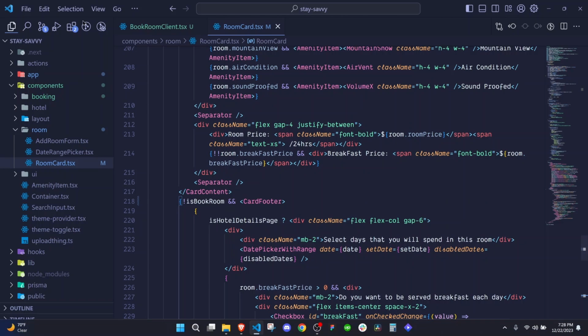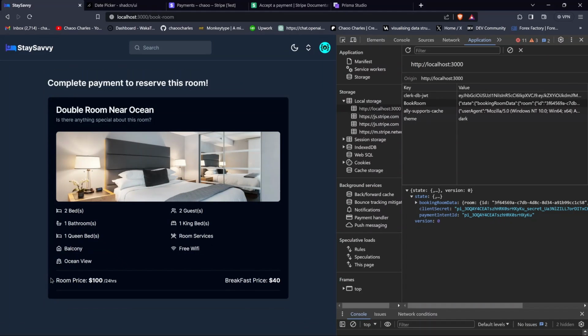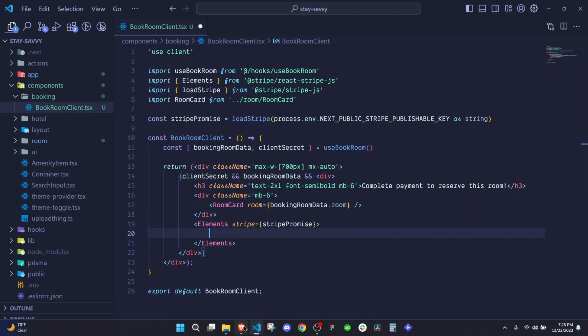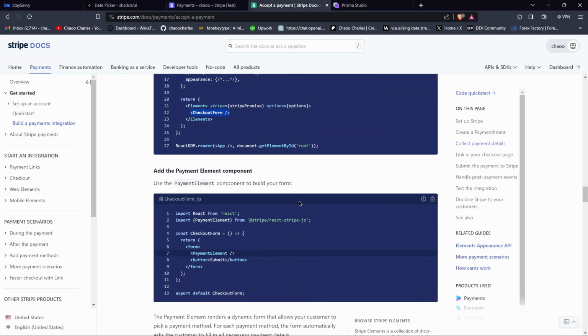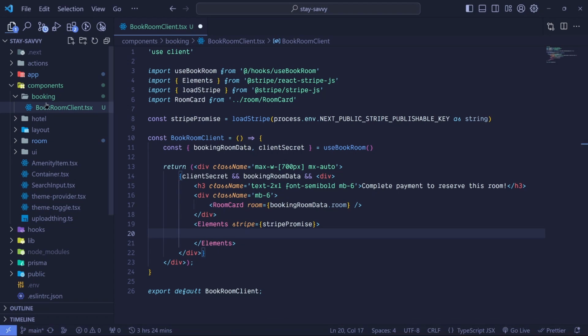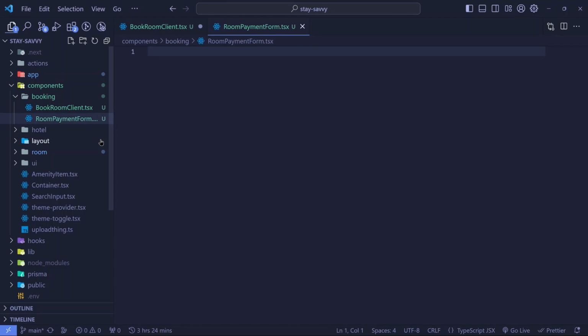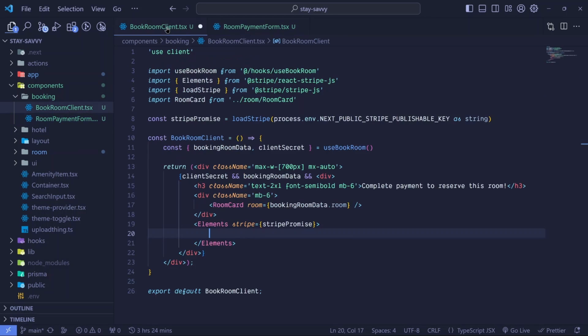So therefore, at our book room page, we will not be having that footer. So if I come, you see it is gone. So here we should be including a form. So if we come back to Stripe docs, you'll see we pass checkout form, and that checkout form looks like this. So we will create a new component inside booking. I'll create a new one, and I'll say this is the room payment form.tsx. Inside this particular component, I'll create a functional component. I save, and right here we will pass that room payment form.